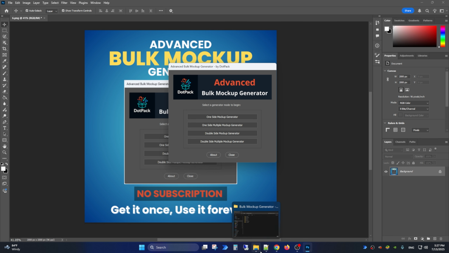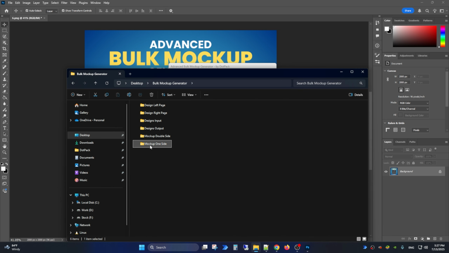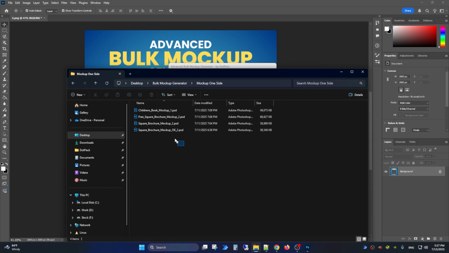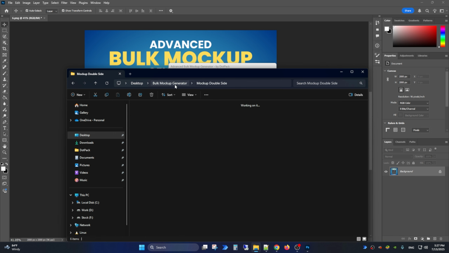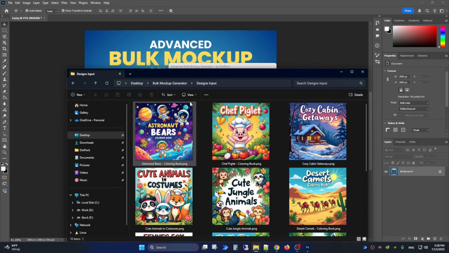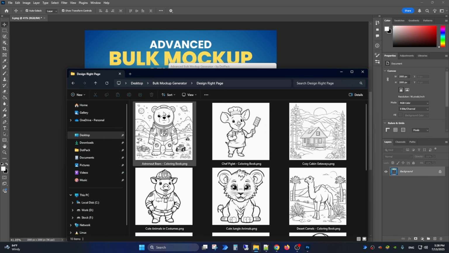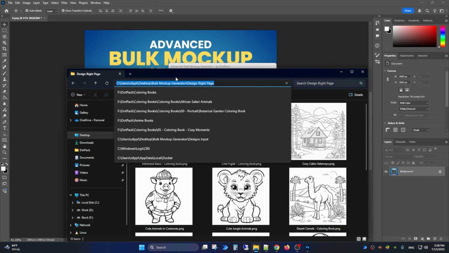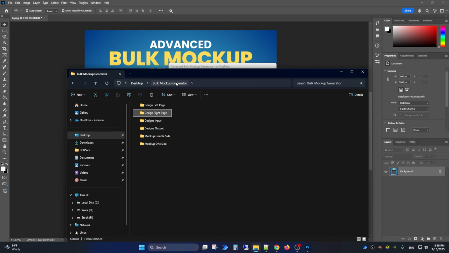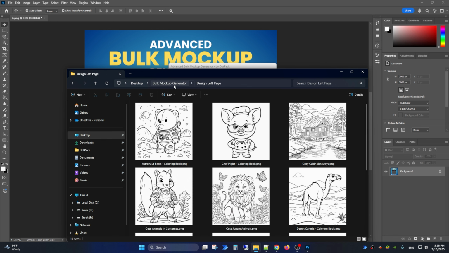clicks. First, let's get our folders ready. Here is our one-sided mockup folder with our PSDs in it, and this is our folder for double-sided mockups. This will be our output folder, and here is our main designs folder, along with the separate folders for left and right side designs. Let's start generating. In this demo, I'm using 10 book mockups for the demonstration.